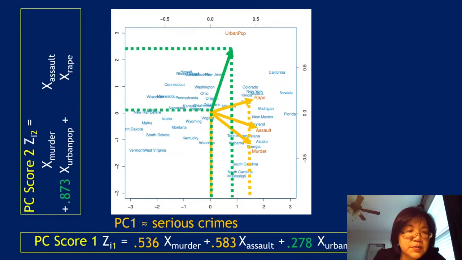Once we have figured out principal component 1, the leftover variation can be captured by principal component 2, and you can see that principal component 2 again is a blend of all 4 X features: urban pop, rape, assault, and murder, but using a different recipe. In this one, the urban pop gets a very high loading of 0.873. So you can see the size projected onto the second principal component axis is much bigger.